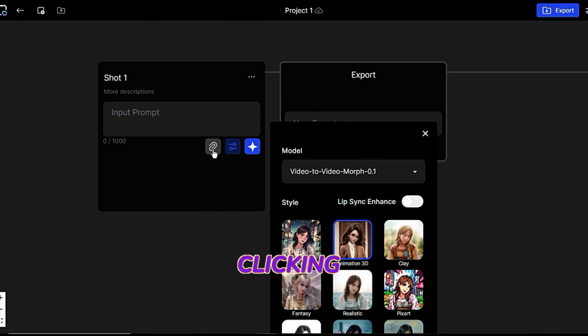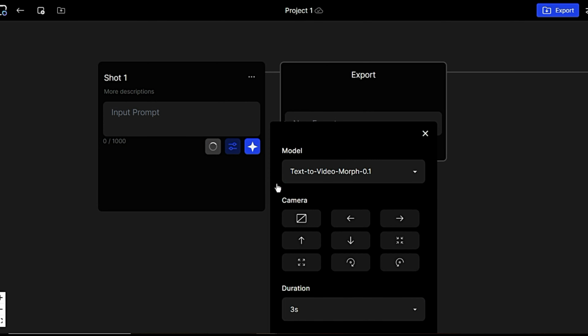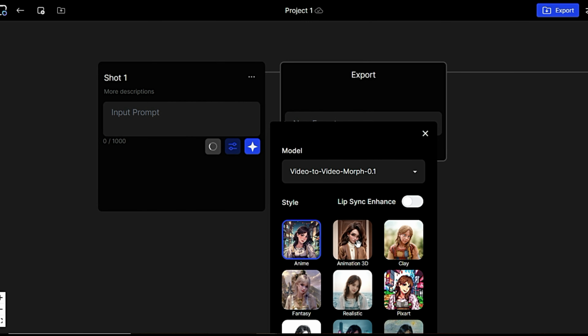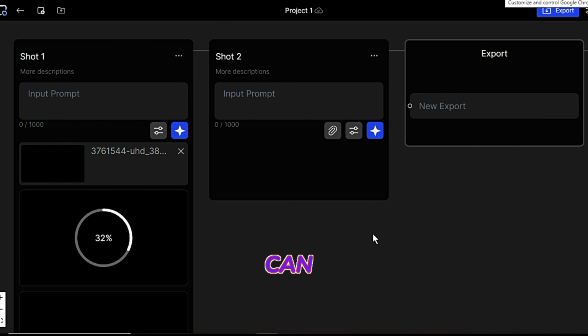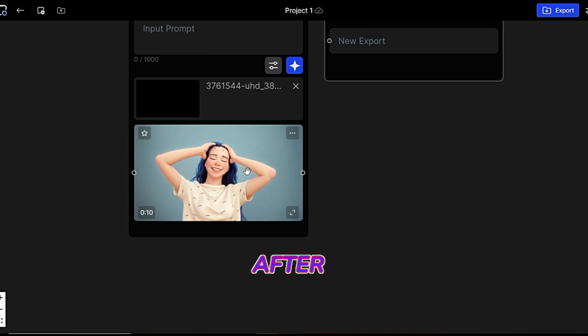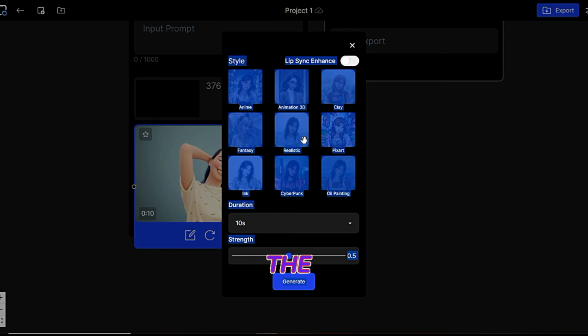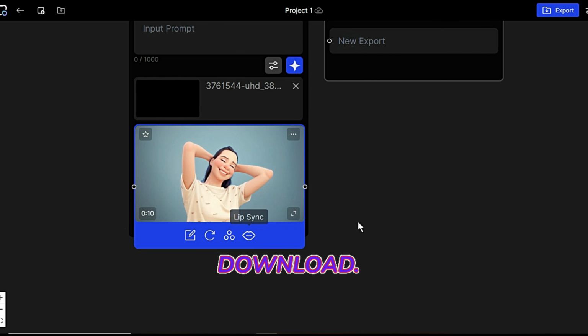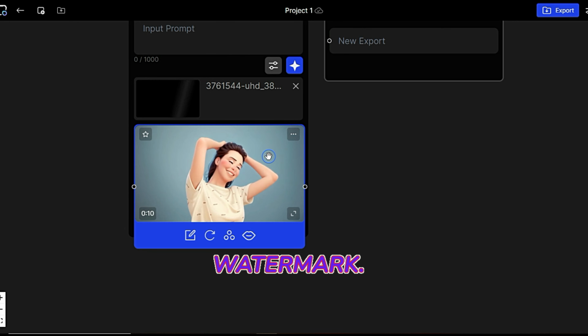Upload your video by clicking the icon. Then choose your style, I'll go with anime, and click the star icon to generate the video. The job will queue and you can check back once it's ready. After it's generated, you can regenerate, transform the style, or use the lip syncing feature. To download, click the three dots, and you can download the video without any watermark.